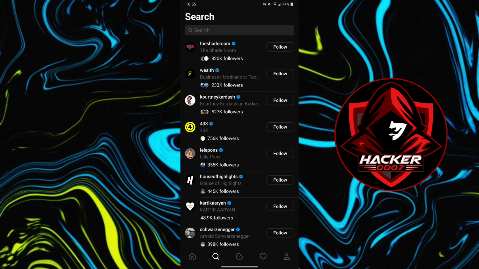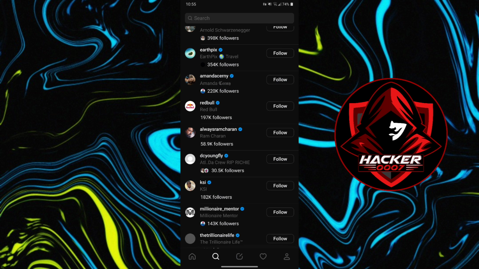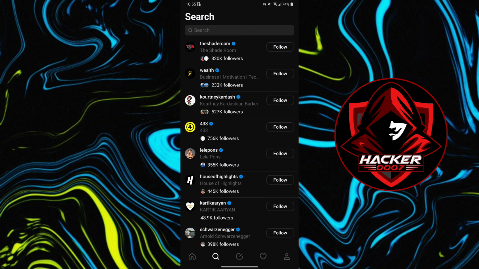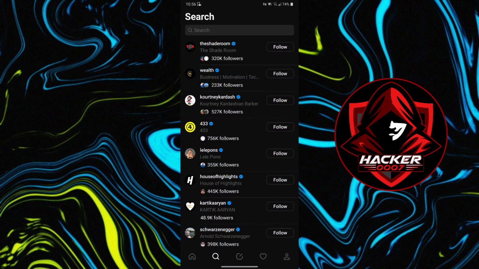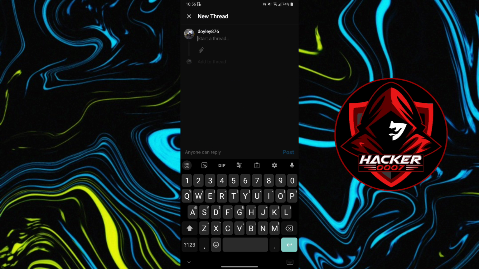Next, we have the search bar or the search tab. This is where you could search for various accounts and follow those accounts. And as you can see here, we have some verified top profiles being suggested to us. So this is the search tab. Next, we have the create option. Now, you can only use up to 500 characters at this time. So you could start your own thread and even include an attachment.